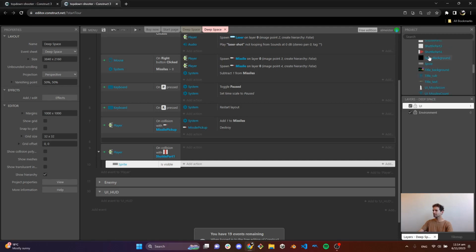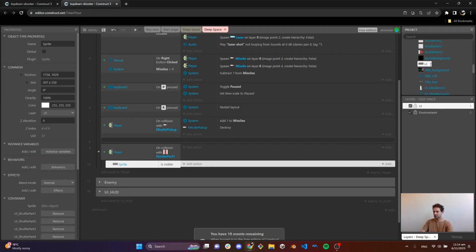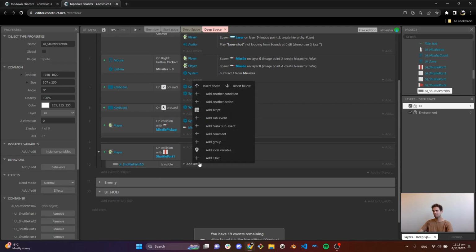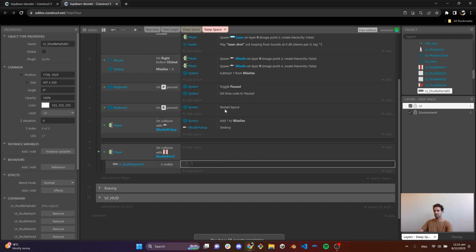I'm going to change the name of it just to make it a bit more clear. So this is the user interface shuttle parts BG, background. Okay, there it is, updated. So now we get to writing the actual code. The code we want here is going to be in script form, so I need to right click and go to add script. Unfortunately, Construct 3 doesn't allow us to do this indexing stuff easily with the visual code. So anyway, I'm going to start typing this out, and I'll show you the docs afterwards.